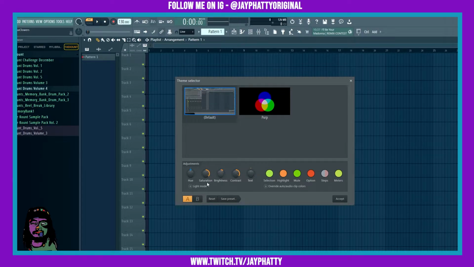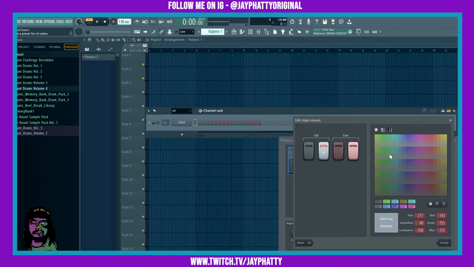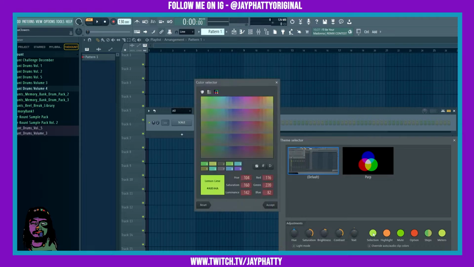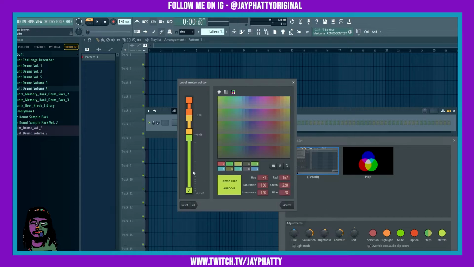And then you can also mess with certain settings, so like your step sequencers. So like let's pull this up. We can mess with the steps. So let's make this like green, and then this one yellow. Boom. We do whatever we want. You can mess with the selection, so this green box right here, if we click this, we'll just make it red. Boom, now the selection's red. You can mess with highlight, mute, options, steps, and then the meters is cool too.